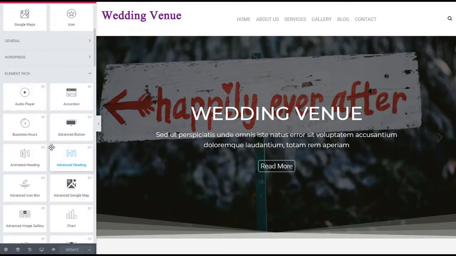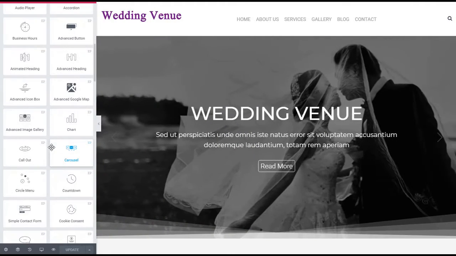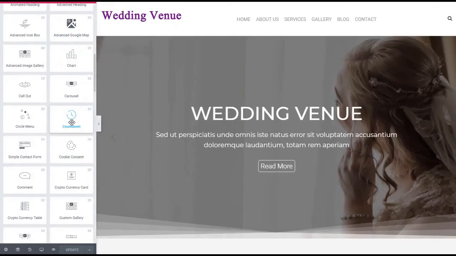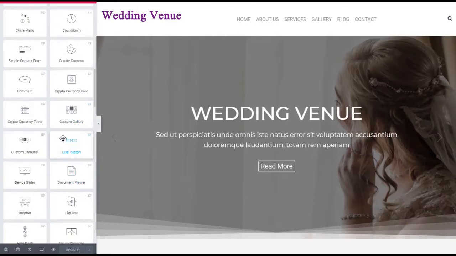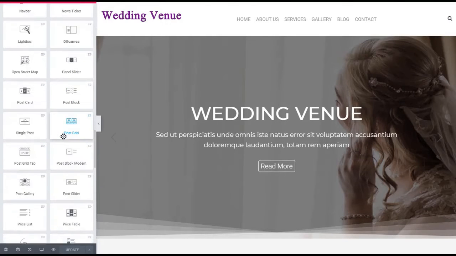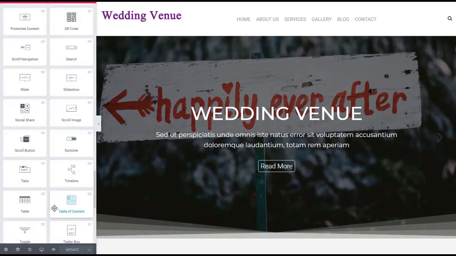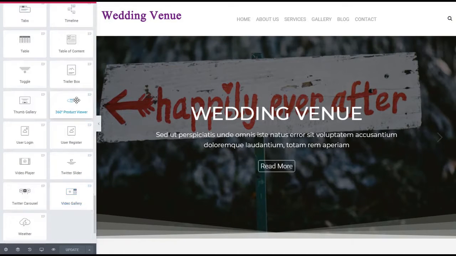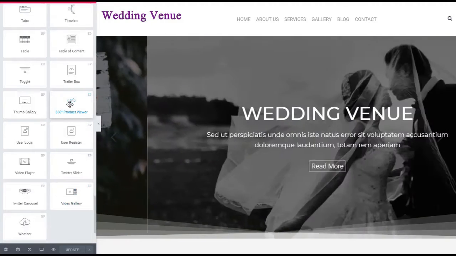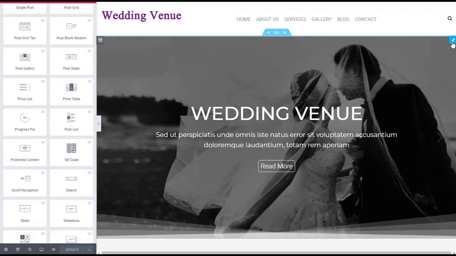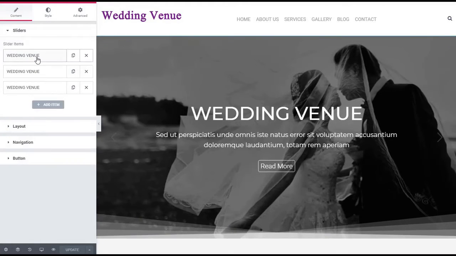So in addition to that, with LocalSitesGo, you also get audio player, accordions, business hour, advanced buttons, animated headers, advanced Google Maps, circle menus. I mean, there's over 115 price tables, different features that you can add to your site, a 360 product viewer. So there's so many features, and you can just come in here. This is a slider, and you can just edit this.